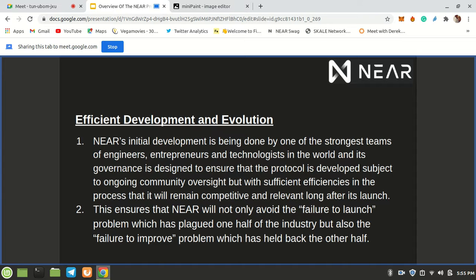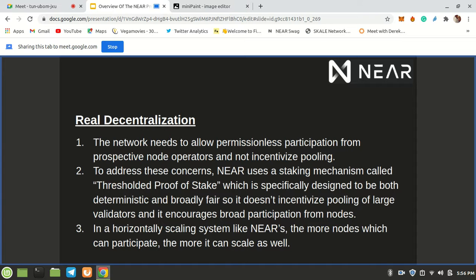Near aims to allow permissionless participation of prospective node operators and not incentivize pooling, which is a technical term, but I would like to describe it in simple language. Like if you see the Bitcoin blockchain, which is a proof of work blockchain, only the strong players who are able to mine Bitcoin using powerful computers are on the network. If you have followed Bitcoin from the beginning, you know that in the beginning Bitcoin could be mined using a laptop, but right now you can't. You need a powerful computer to do that, so only the powerful players are now leading the mining.